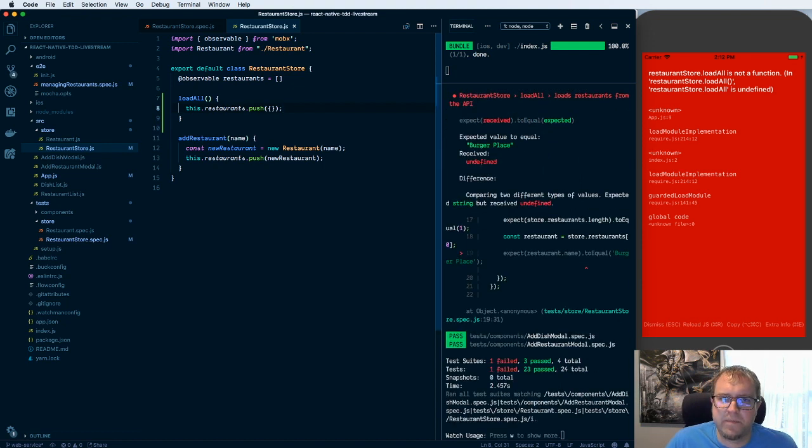Okay, cool. Now we are checking the name of the restaurant that's returned, and instead of Burger Place, it's undefined. So now we're at the point where we want to get to a real implementation here, and things can get a bit trickier. We're now thinking from the inside out. What does this restaurant store need to be able to implement this?